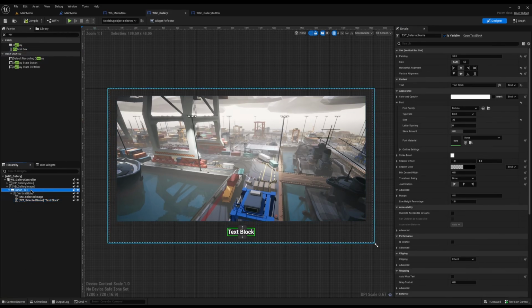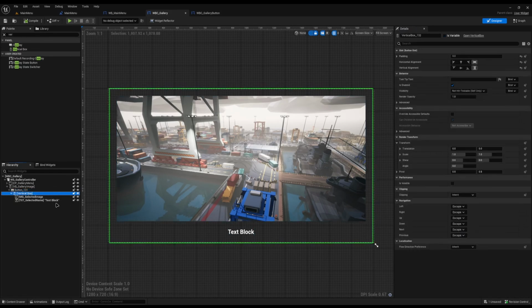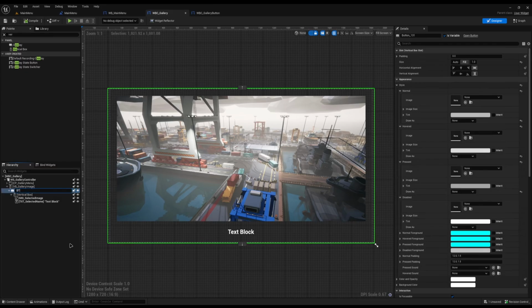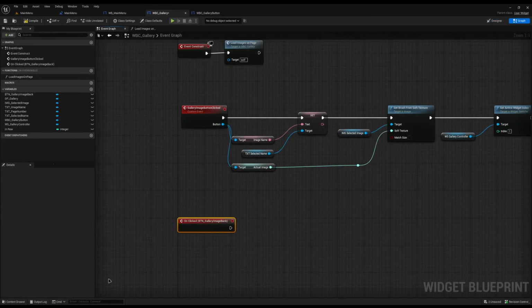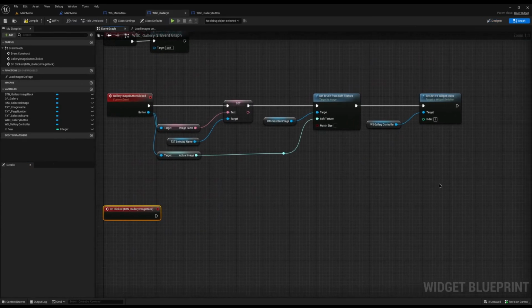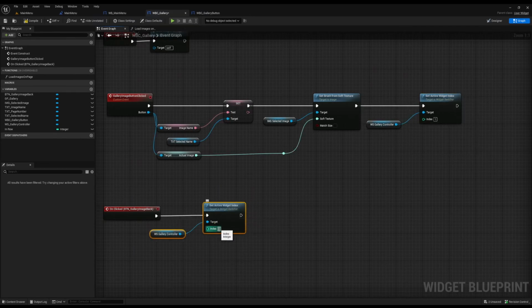The reason you have to add a vertical box is a button can only contain one child, which is not good when we've got two. So the vertical box just allows us to get around it. Now I'm going to rename my button to BTN Gallery Image Back, and I'll come down to the bottom and click Unclicked. So this is when we've clicked the actual gallery image. All we need to do is set our active widget index back to 0. That's all we need to do.